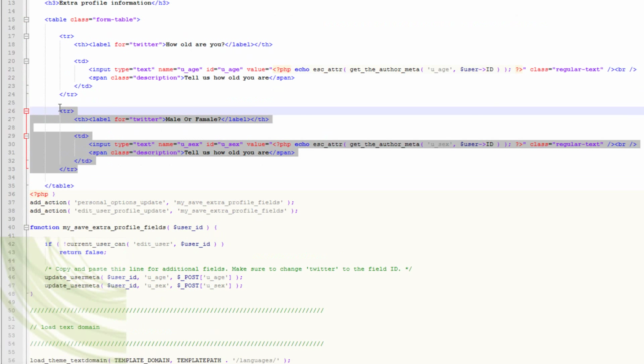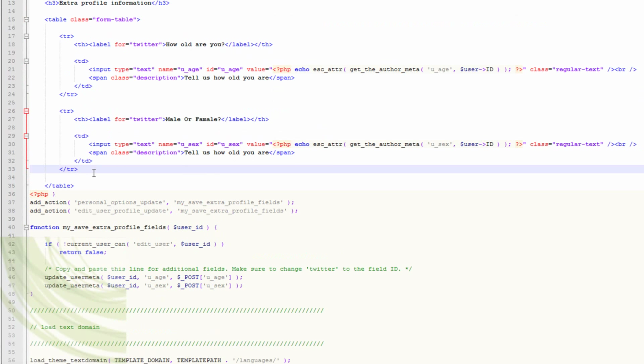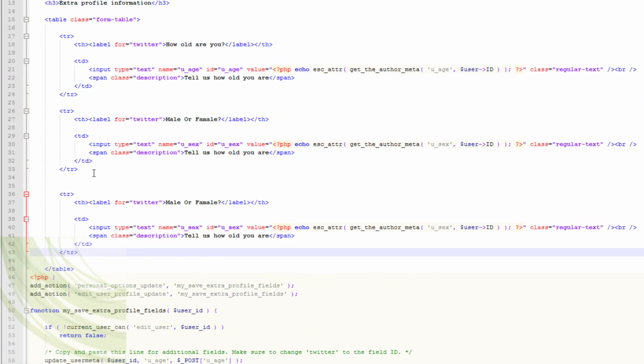Alright, we're just going to add a few more here. So again, we're going to copy this code, just like so. And let's see, what should we ask? Are you tall or short? Alright. I forgot to change the description on the second field. Alright, and then do the same thing down here for the description.